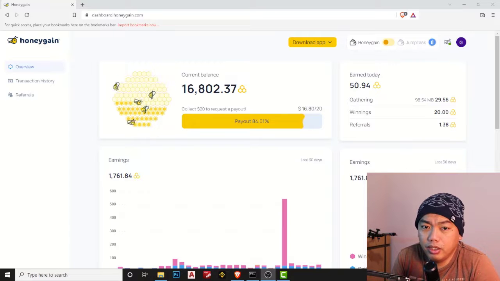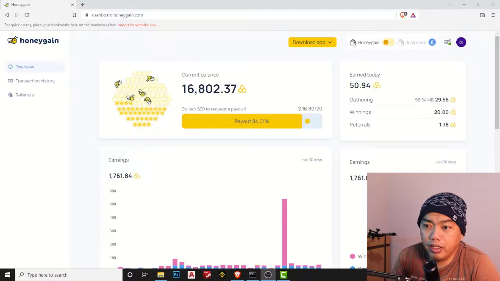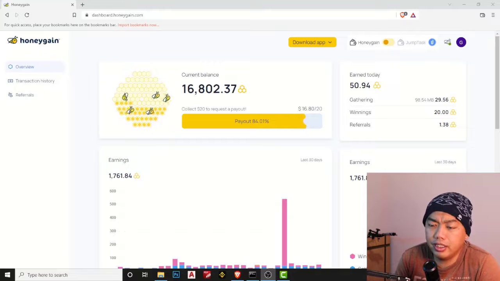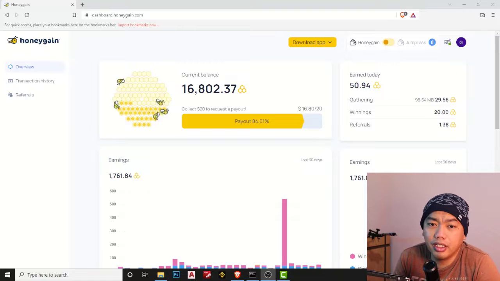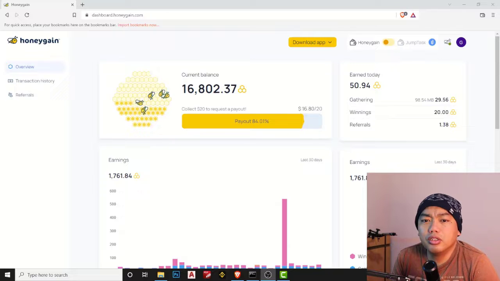Now we are using the Honeygain platform. What is Honeygain? Honeygain is a platform where you can earn passive income by sharing your extra bandwidth of your internet connection.